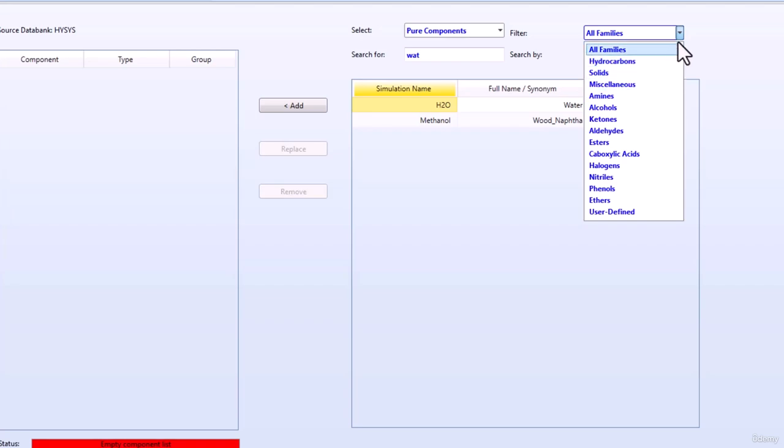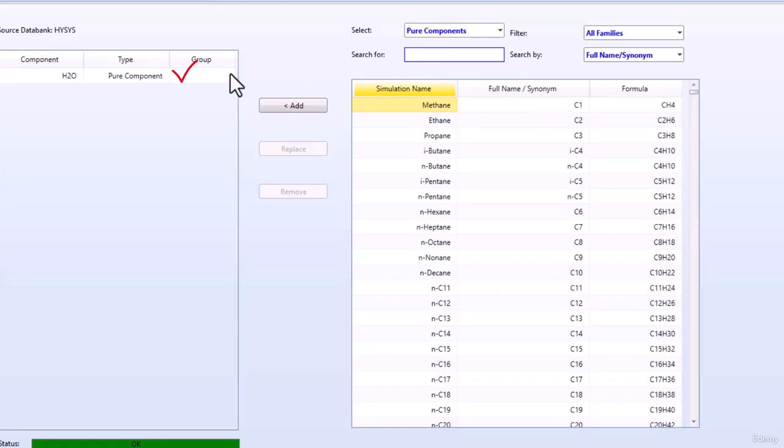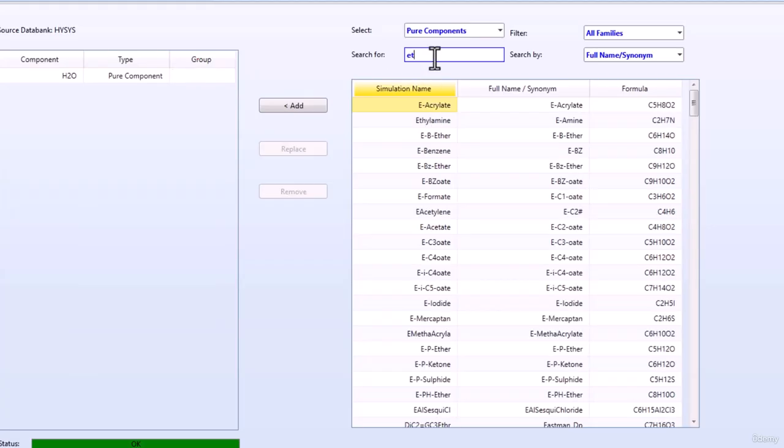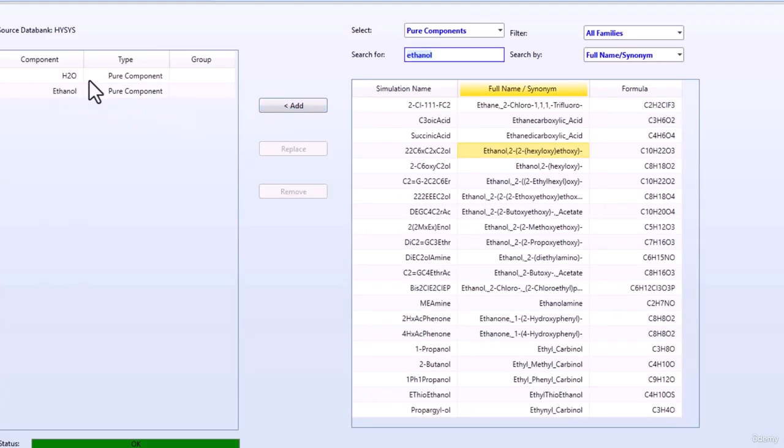Let's add a few components. Type water and press enter, or click add, or simply double-click the highlighted row. Now type ethanol, or use its formula C2H5OH, and add that too. These two substances are commonly used in thermodynamic modeling. And in the next lessons, we'll even build a TXY diagram for this mixture.